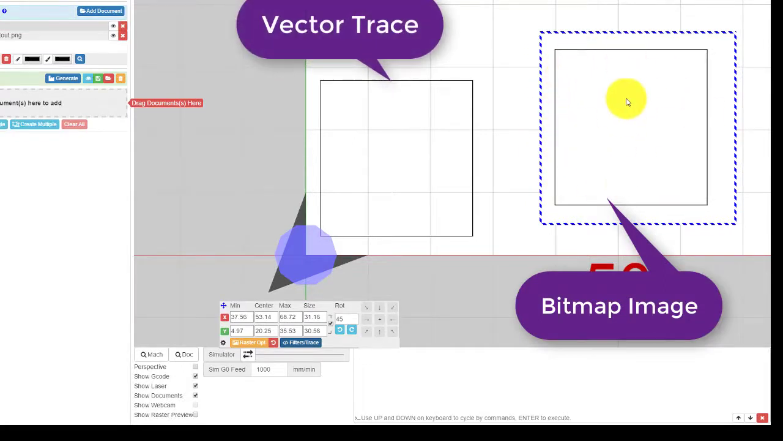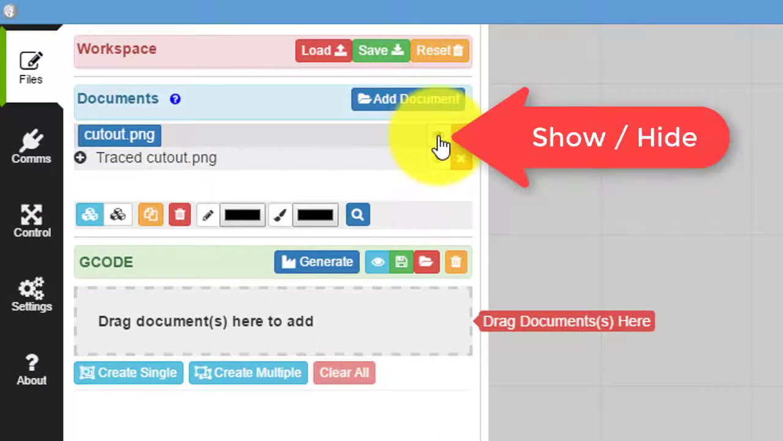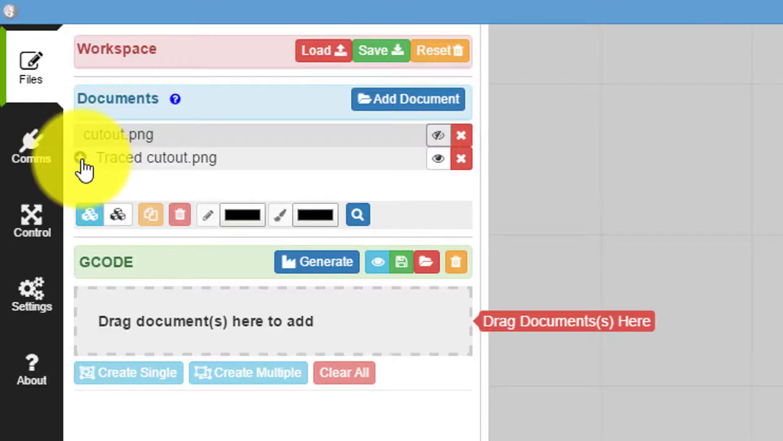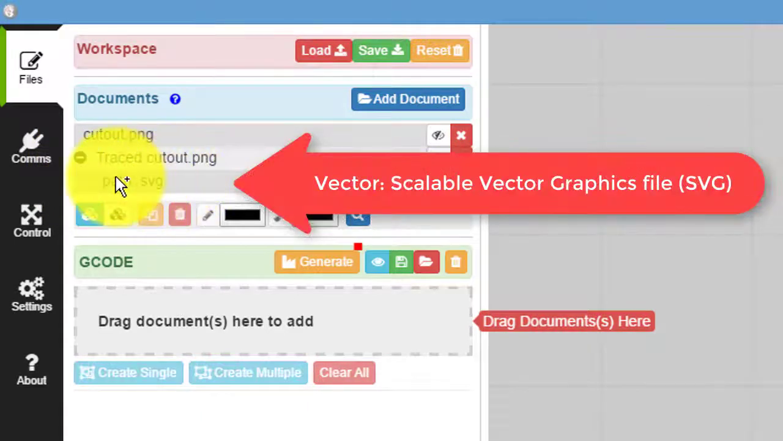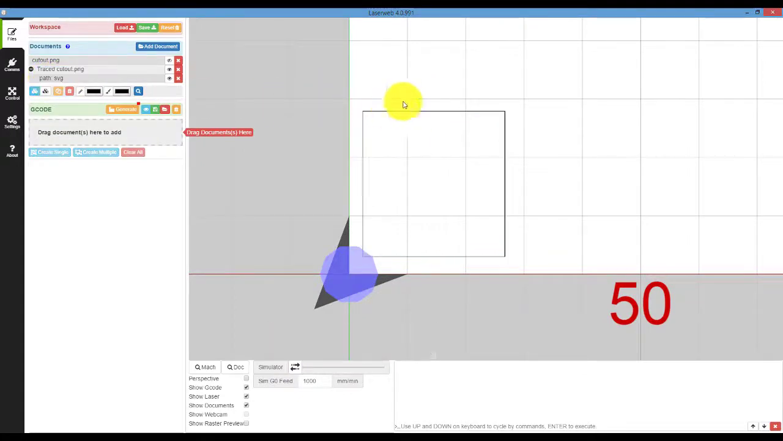So this is the bitmap on the right hand side, and this is the vector here on the left hand side. Okay, so how do you know what's what? Well, you can also hide them up here. So I'm going to hide my PNG image, so now you can't see it. And if we double click on that one there, you can see the SVG, which is Scalable Vector Graphics. So that's your vector path that has been created.